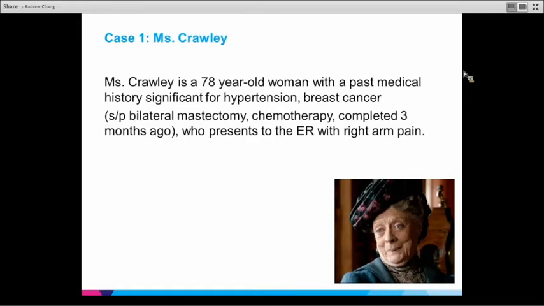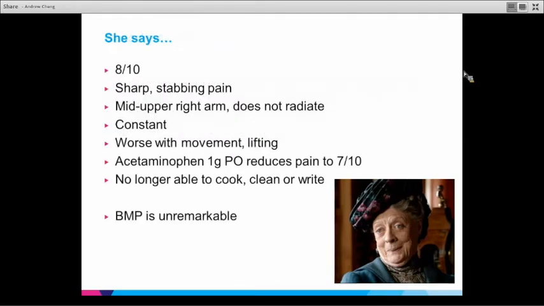Ms. Crawley is a 78-year-old woman with a past medical history significant for hypertension, breast cancer status post bilateral mastectomy, and chemotherapy, which she completed 3 months ago, who comes to the ER with right arm pain. She says her pain is 8 out of 10 in severity, so it's a severe pain. It is sharp and stabbing. It's in her mid to right upper arm and does not radiate. It's constant, gets worse with movement and lifting. She took 1 gram of Tylenol and it brought her pain from an 8 down to a 7, so not terribly effective. And she's no longer able to cook, clean, or write. The ER does a BMP and it's unremarkable.